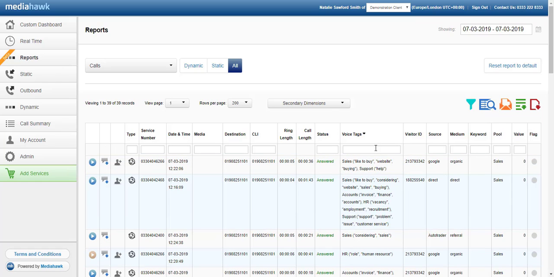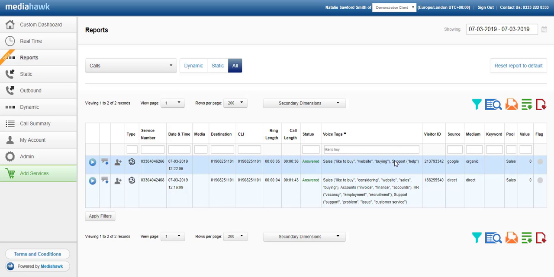If I type in like to buy and search, we can then see any phone call where somebody said like to buy on the call.